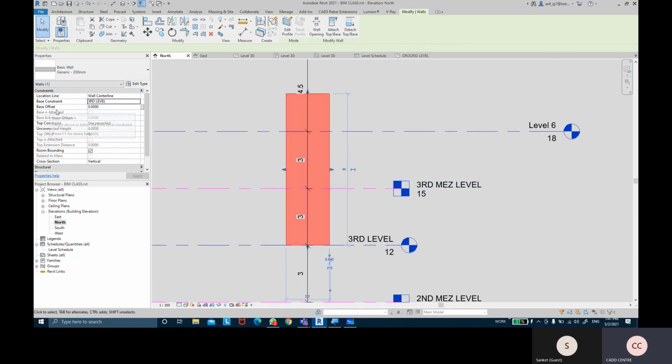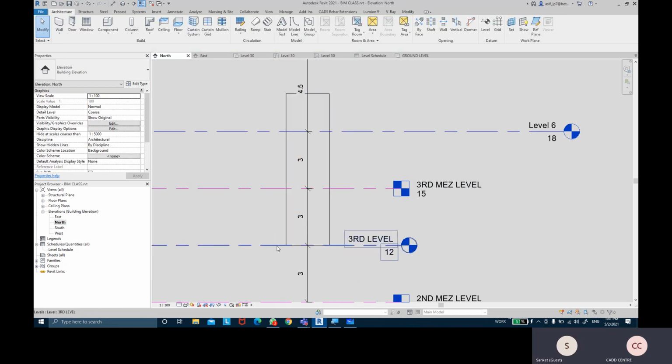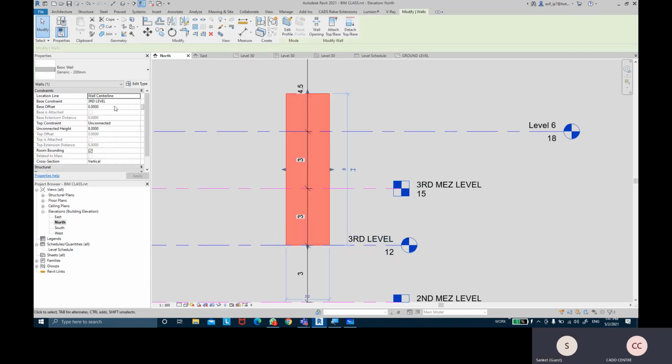Then it says base offset, which says 0, which means it is exactly on that level. If I select this and give an offset distance, supposedly 1.5 meters, you can see it starts after 1.5 meters of that level. If I give 0.450, it's going to start after 0.450, and if I give 0, it's going to start exactly from that level. So that's base offset.